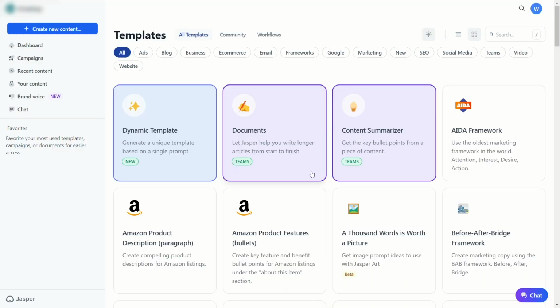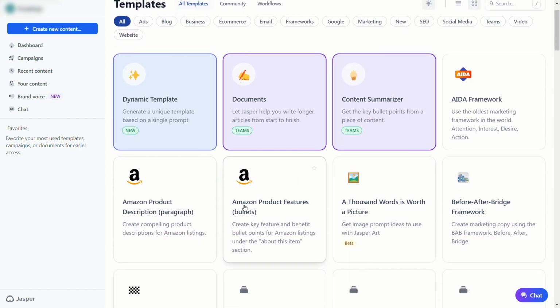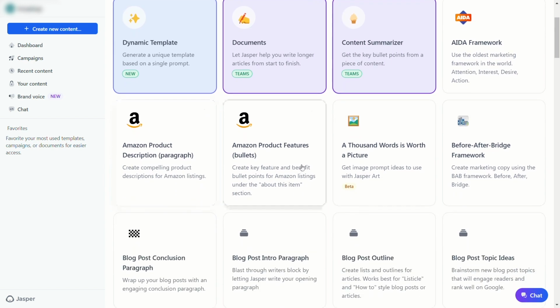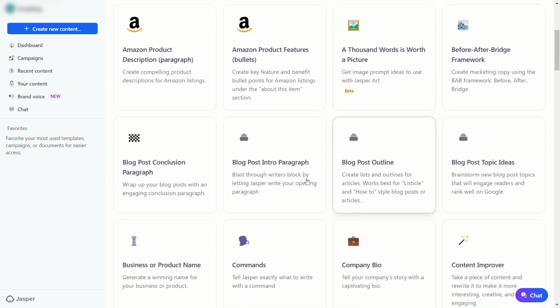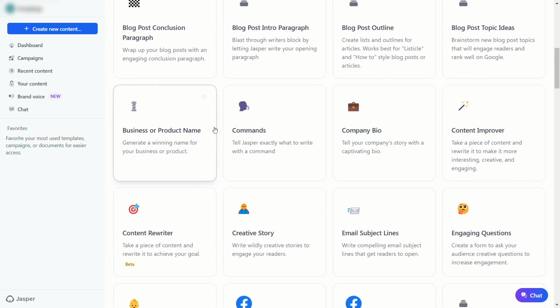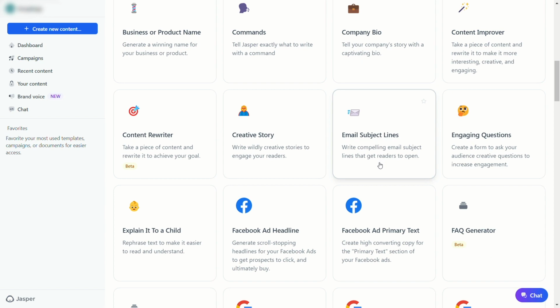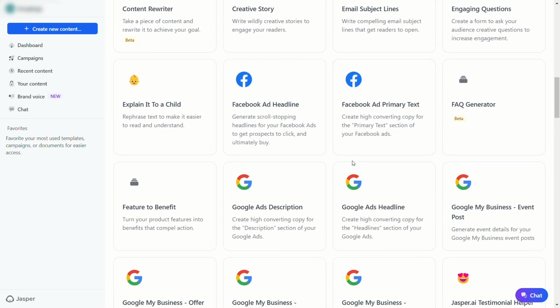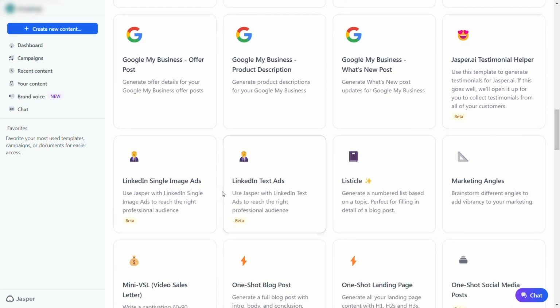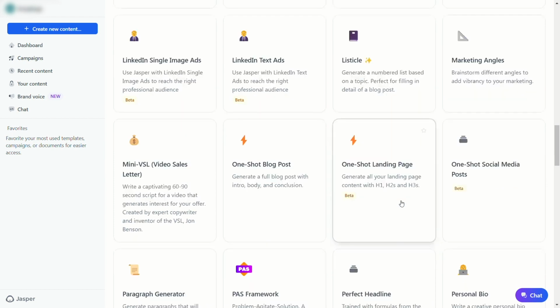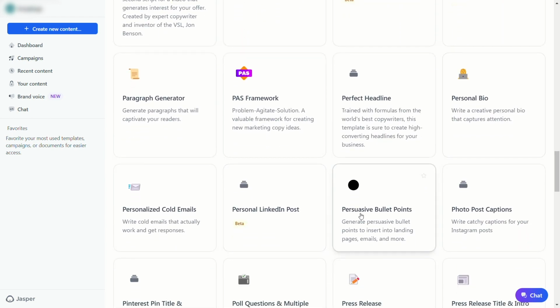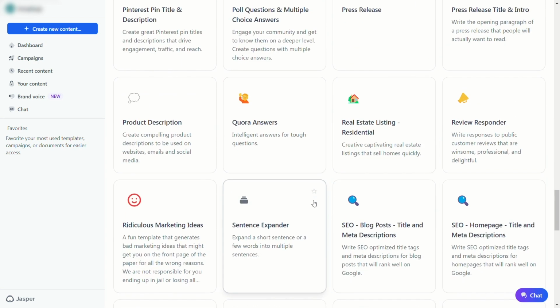And some of the ones I do want to highlight on this page, we have Amazon. These are really popular, so great for product descriptions, prompt ideas for art, if you're into AI art, stuff around blog posting, so your ideas, your outline, intro, conclusion, business or product name. So for Adspire, we came up with our name already through Jasper Chat, but you could use this tool. Company bio, content improver if you have existing content, email subject lines. I know that's probably popular for a lot of you. Engaging questions, Facebook ads, Google ads, lots of different things. LinkedIn, marketing angles, social media posts, personal bio, LinkedIn, press release, real estate, all these different things that you can use.